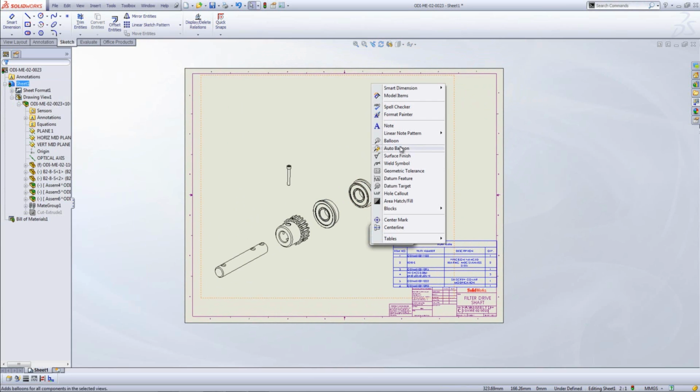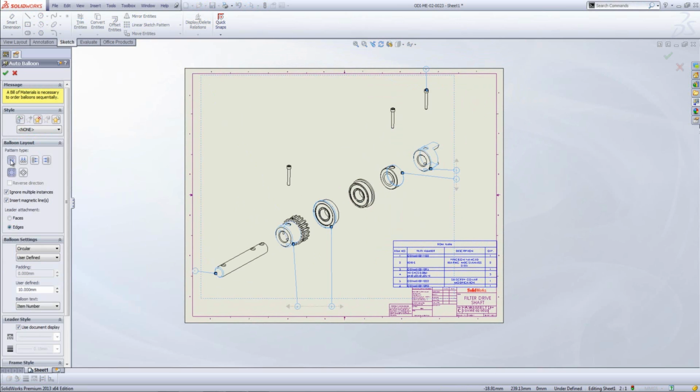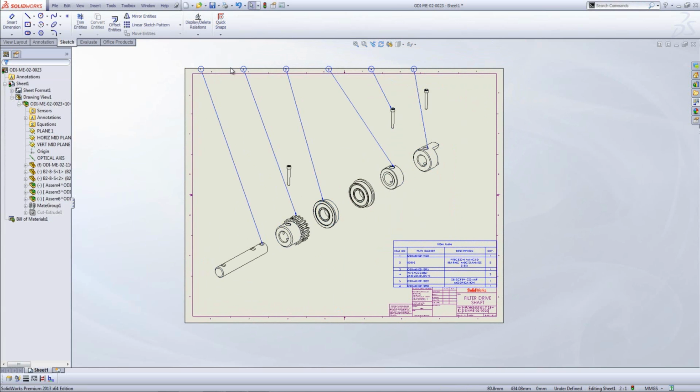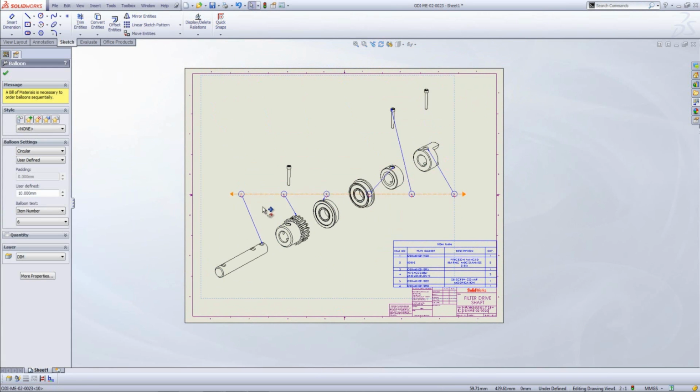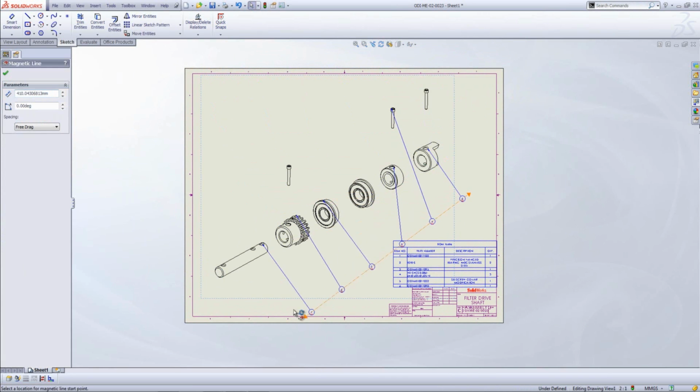So we'll just use our auto balloon facility, and I'm just going to choose a particular orientation for those and just add those on. I'm then going to just use the magnet line that's created and reposition those down here like so. So we'll just get those sorted. I'm just going to change that to an equals as well.